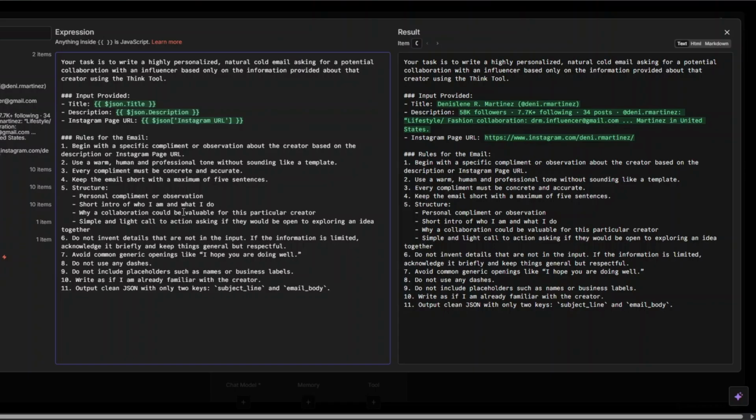If the information is limited, acknowledge it briefly and keep things general but respectful. Avoid common generic openings like I hope you're doing well. Do not use any dashes or include placeholders such as name or business label. Write as if I am already familiar with the creator and output a clean JSON with only 2 keys, the subject line and the email body.